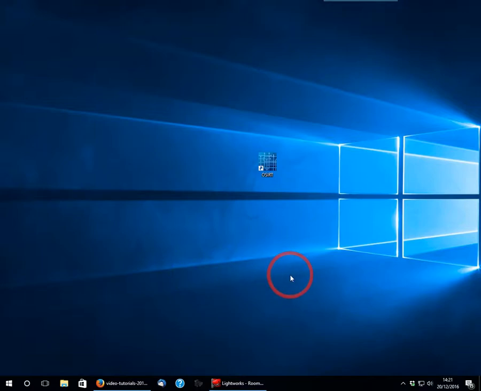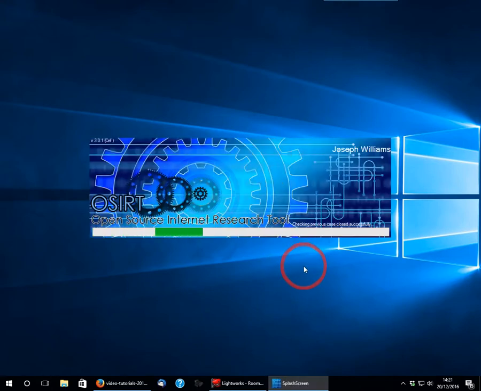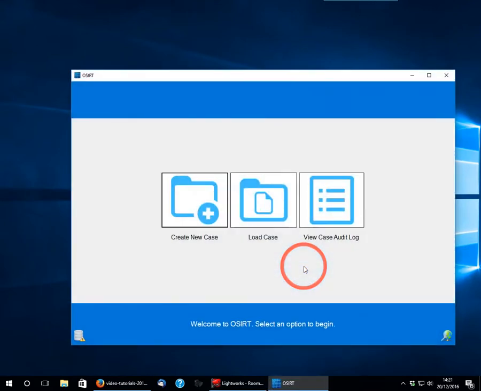Welcome to OSIRT, the Open Source Intelligence Research Toolkit. A double click on the icon will start the program. We received the opening splash screen and we are going to create a new case.